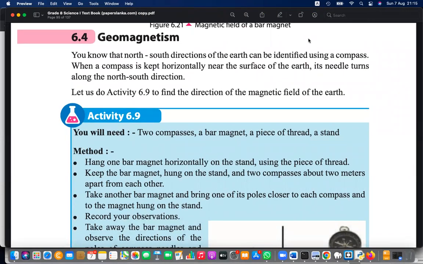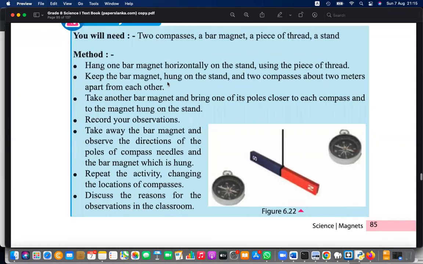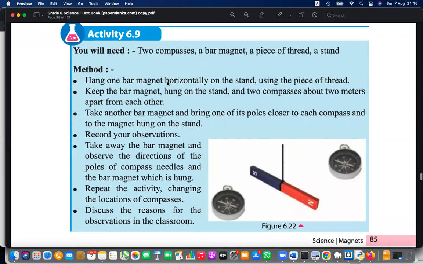Right, geomagnetism. Like we saw in that animation and interactive simulation, the north and south direction of the Earth can be identified using a compass, because you have to consider the Earth as a magnet. When a compass is kept horizontally near the surface of the Earth, the needle turns along the north-south direction.